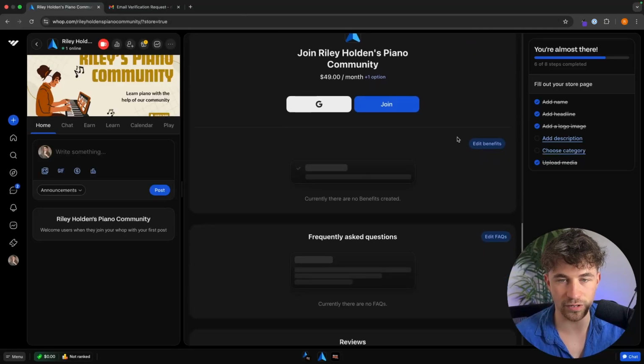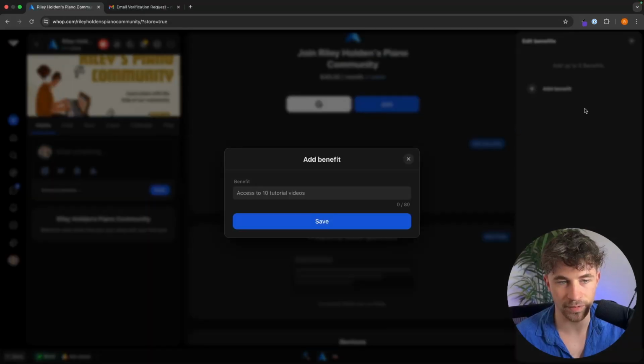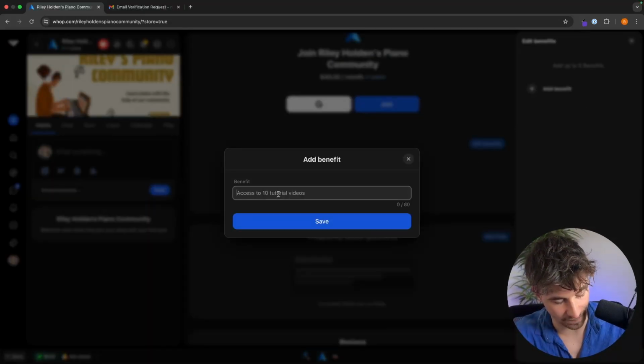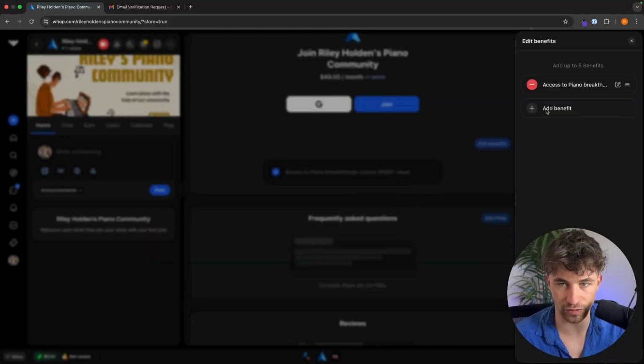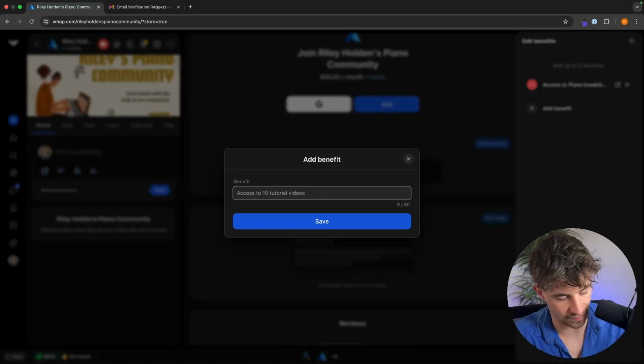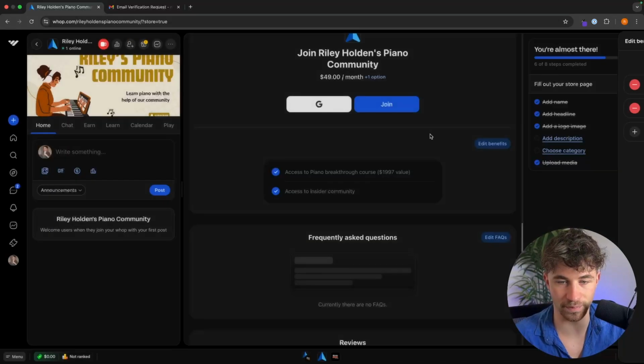Perfect. Then we can go down and we can click into edit benefits right here. What benefits are people going to get? So we can click in, and in here we could say access to piano breakthrough course, which has a, let's just say 1997 value. We can drop that in there. And then we can add as many benefits as we would like. So we could go down, we could add a benefit, and we could say access to insider community, just like that. And then we can click on save, and we can add all of these different benefits in here.